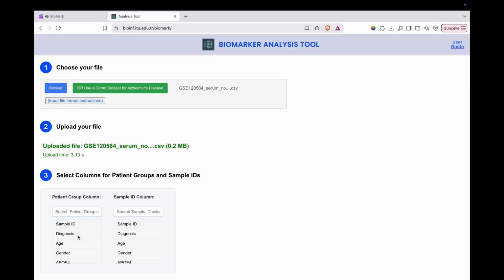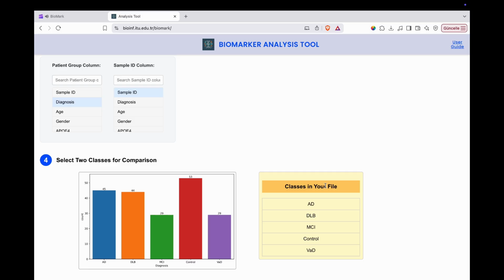Now, in step 3, we need to select two key columns from our data. First, the column that specifies the status of our samples, like patient or healthy. For our demo data, this is the diagnosis column. Next, we select the column that contains the unique ID for each sample. Once these are selected, step 4 opens up.